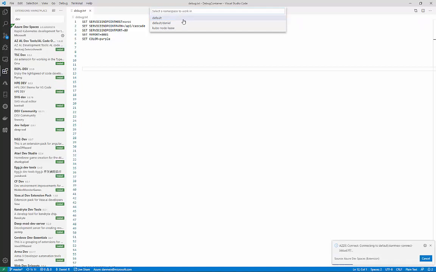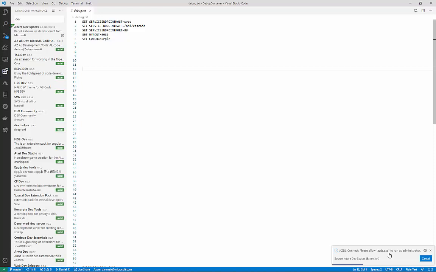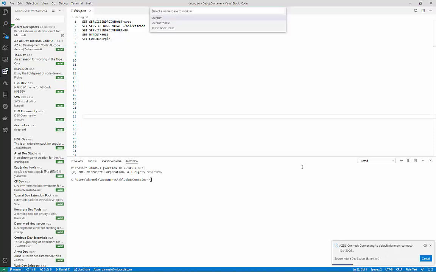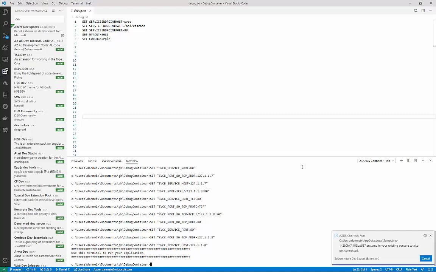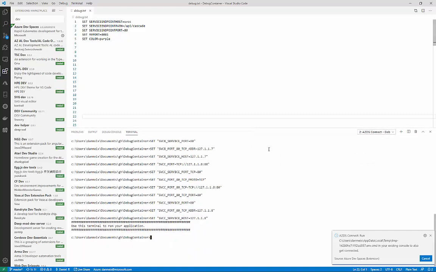As you can see here in the low right corner, there's something going on, and now ACDS exe is being called. On a Windows machine, this will result in a user account control prompt that will be open. And as you can see here, suddenly we get a new terminal, which is called ACDS Connect. We get the information that we are connected to the default namespace. And we also see a bunch of weird commands, all those set key value commands.